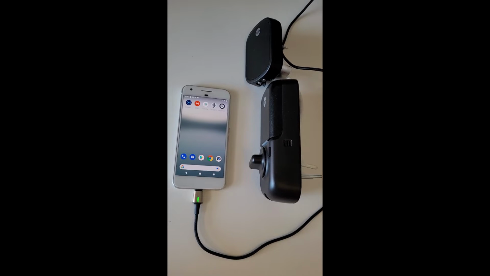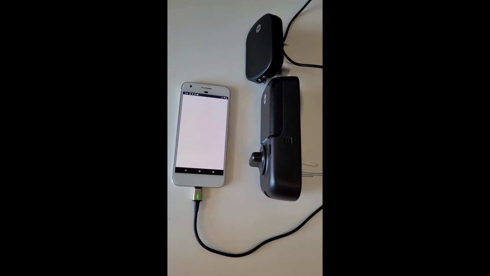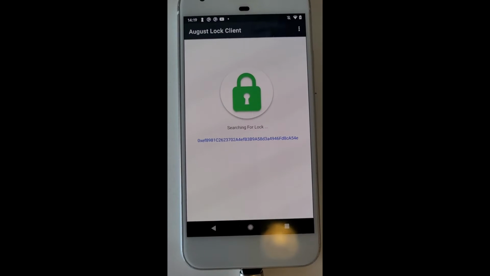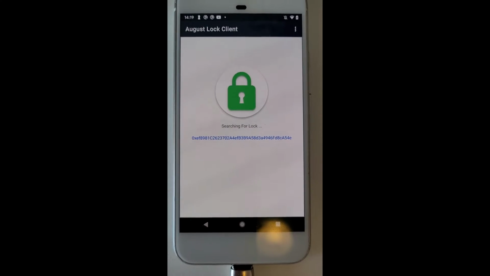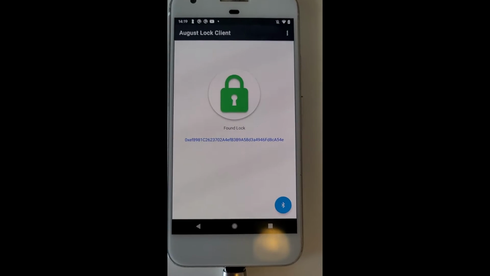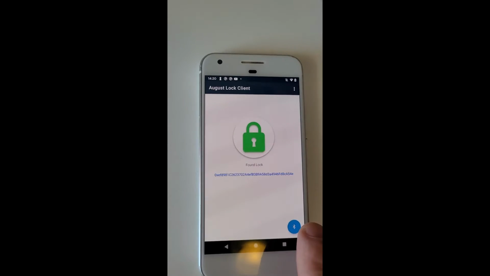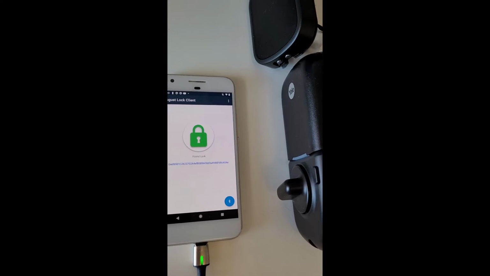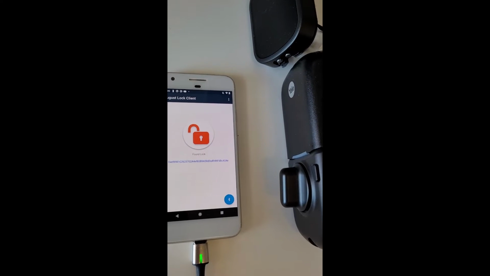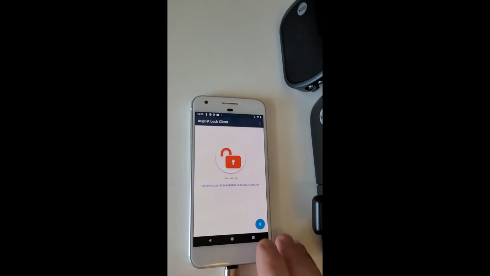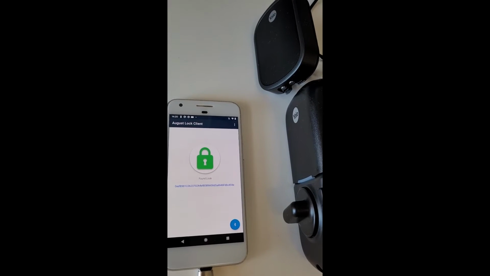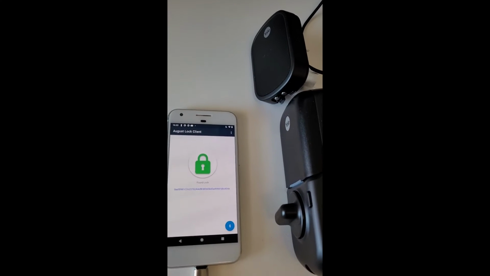Okay, so we are going to deploy this app now. So this is from the Xamarin project. It's opening up, and it's going to now be scanning for the lock to try to find the lock. It's looking through the Bluetooth devices. There you go, it's found it. Let's do a quick test to make sure this works. And just running through its tests. There we go. Okay, so you can see that this is communicating with the August lock.